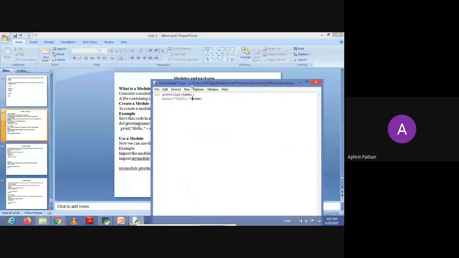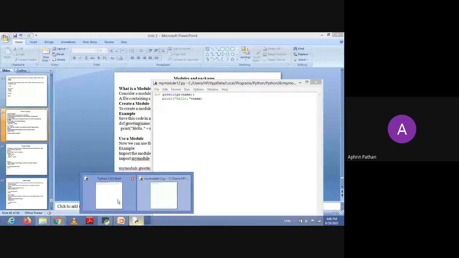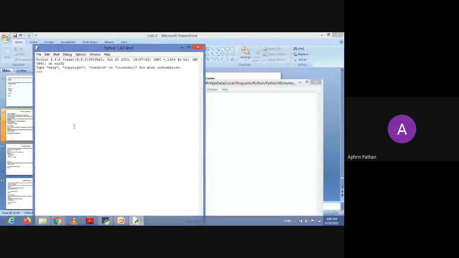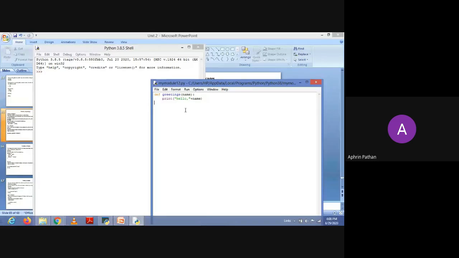How to call, I will show. Okay, so that is the shell window and this is the module window.